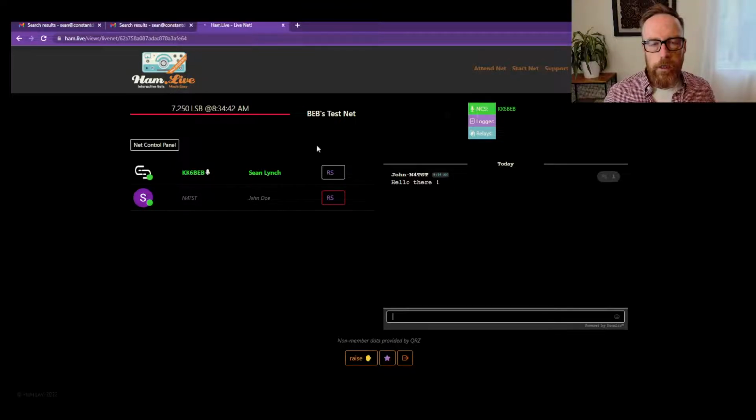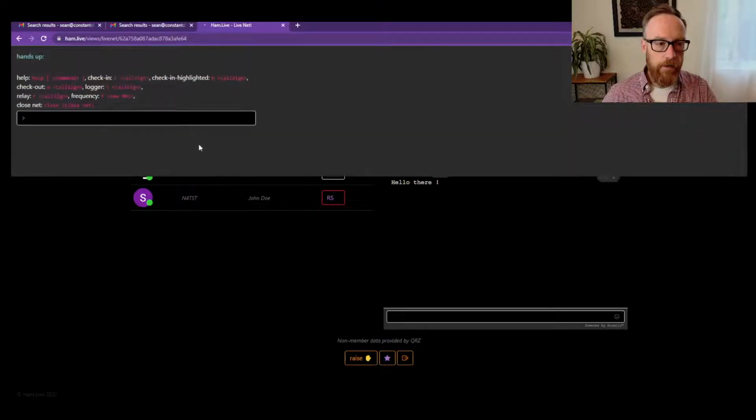Okay, I'm going to show you really quickly how easy it is to manage the net. There are only two commands that you need to know as net control: I to check people in, O to check people out. It's really that simple. It's just I and O. So let's say my net started, and I'm going to start checking people in that I hear over the air. So I push net control, and look at this.